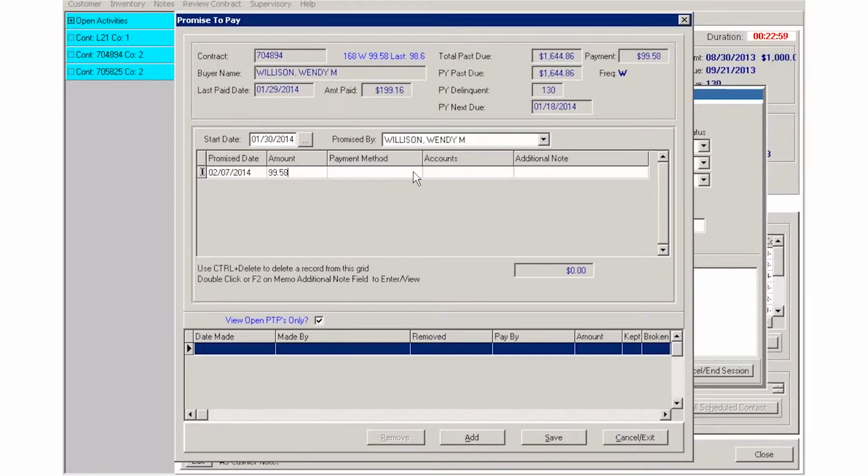And when you get to the payment method section, if you click the drop down, you'll see that Portal Pay is now the first option in the menu. If you choose Portal Pay, this is going to unlock your accounts. So you'll have your existing account, or you could add a new one. Double click here if you need to add additional notes regarding the future payment or the promise, and then click Save.